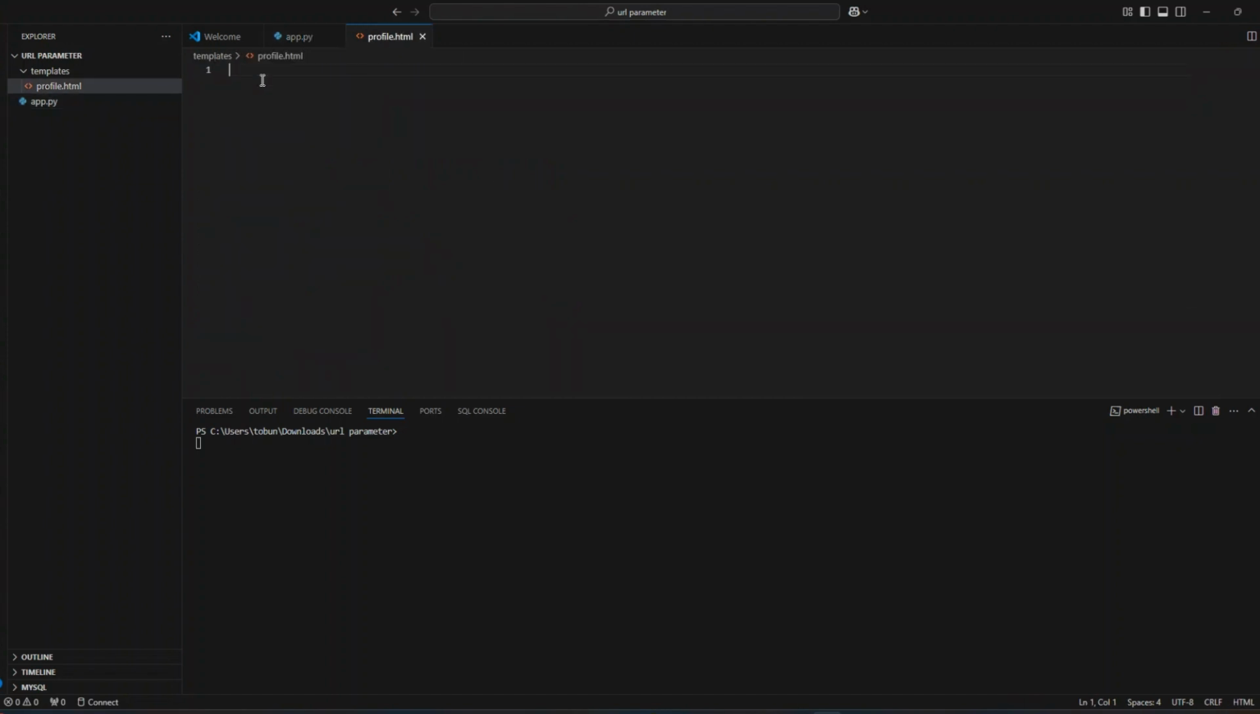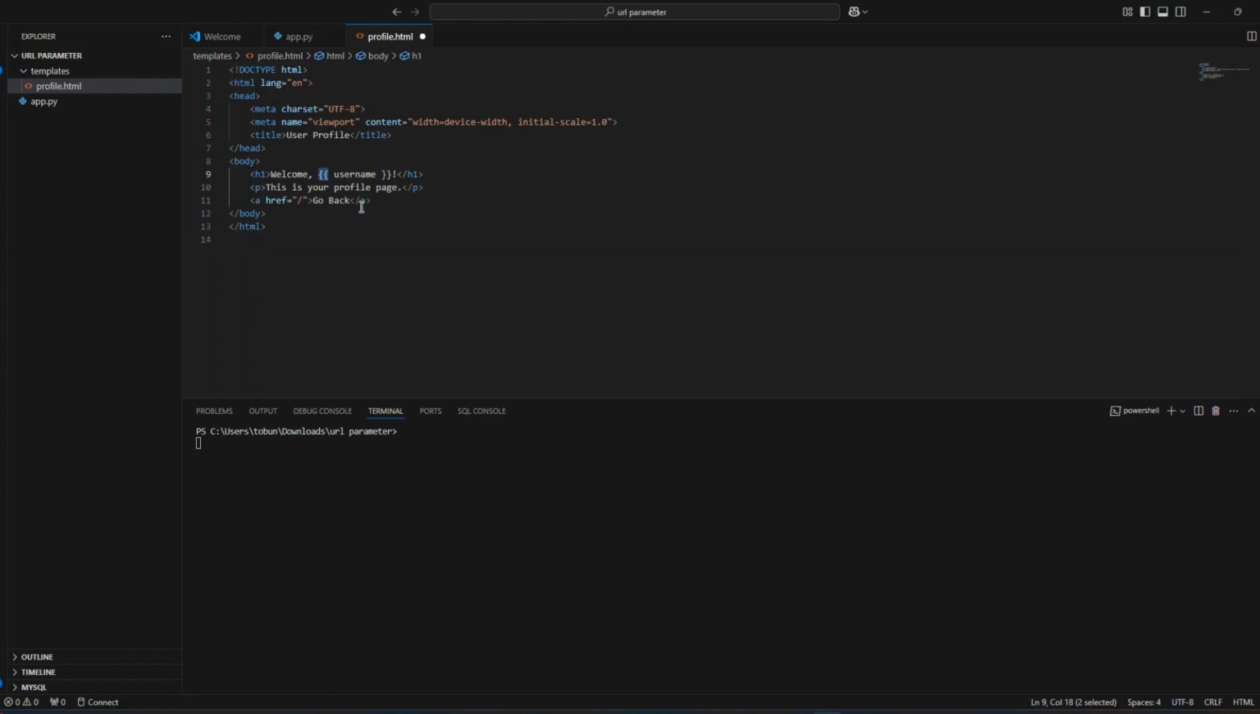Yeah, so now let's create our HTML template. So we have our profile.html. I just want to have the username, and then I want to have, this is your profile page, and also a URL to go back to the home page. So this is just welcome. Remember the curly braces. So that's the username, and then this is your profile page, and then the slash to go back.